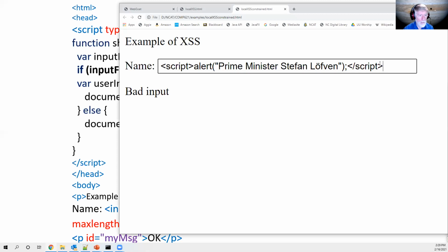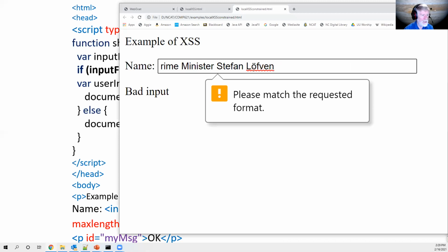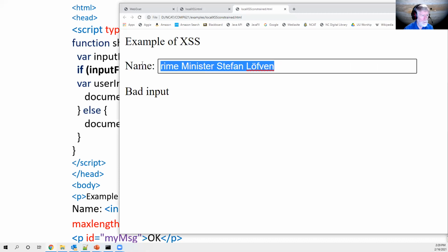By the way, I did notice in my testing that if I just type the rhyme minister, the prime minister, it doesn't like that because it doesn't like that character. If I take the character out, it works fine. I'm not sure how to specify that, but you can figure it out. So yes, it detects bad input in this case, saves you from bad input.